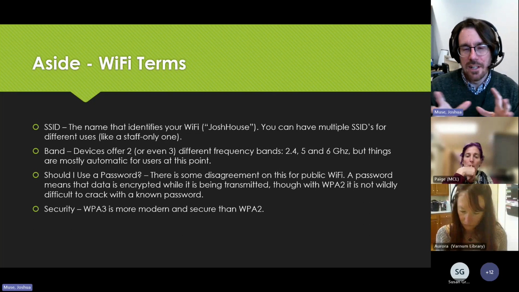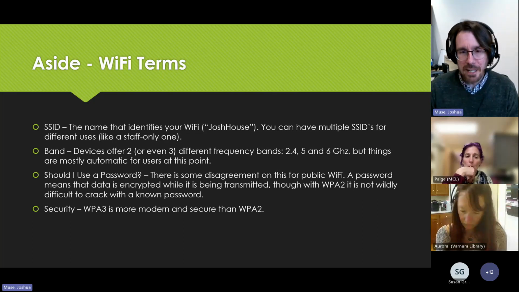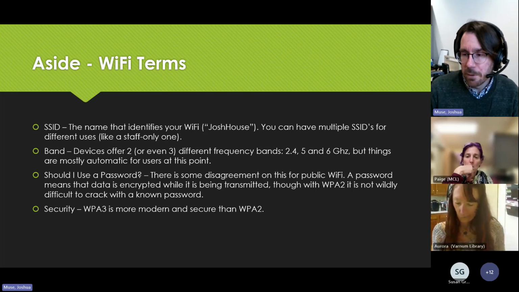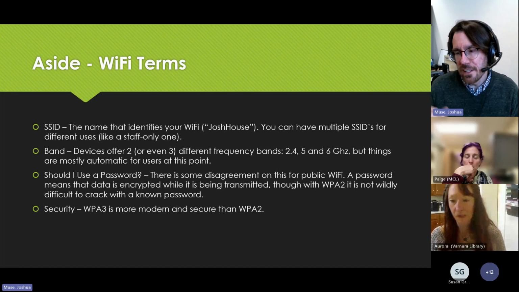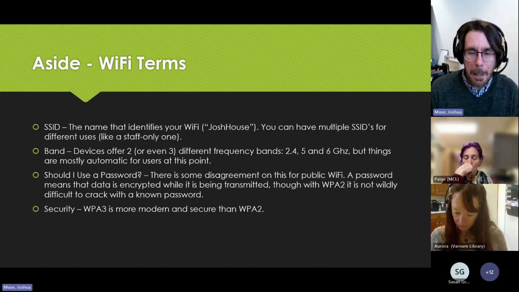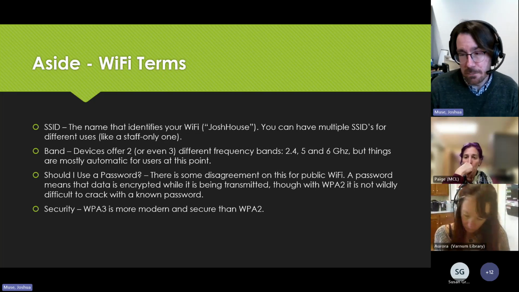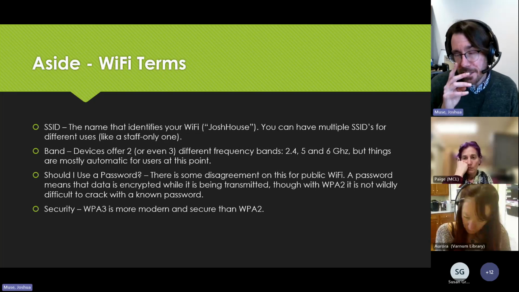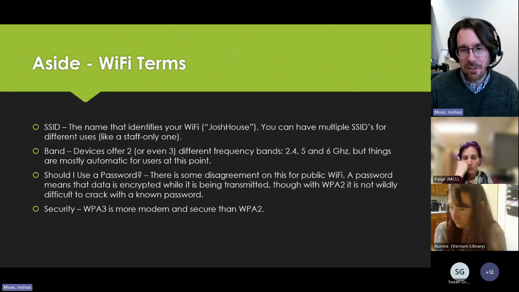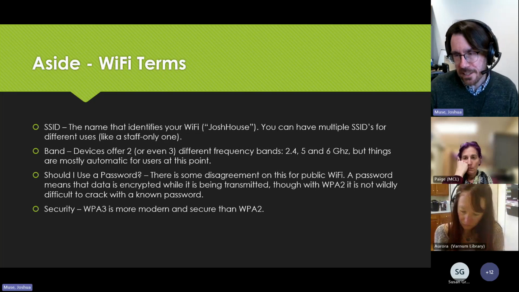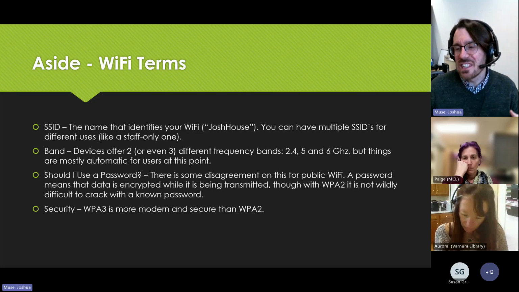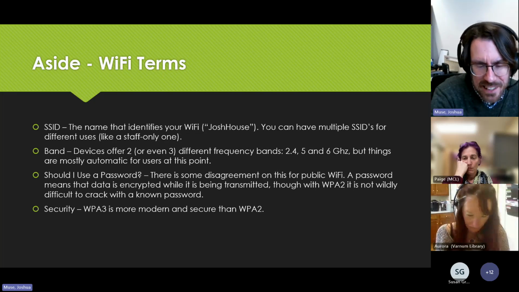If you want to know one more thing about it, the lower the number, 2.4 is slower, but is better at going through walls and is longer range. At the other end, 5 and 6 is much faster, but is much worse at going through walls, and has shorter range. Again, whatever you buy is going to have at least 2 and possibly 3 of these, and you don't really need to get into the weeds on it, but you might see it referenced. And I guess that's sort of background.